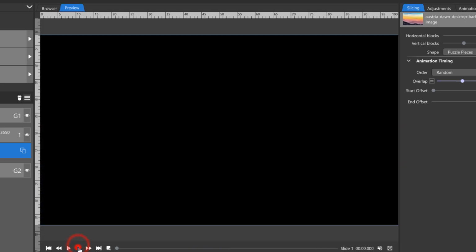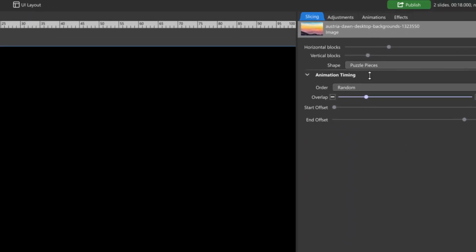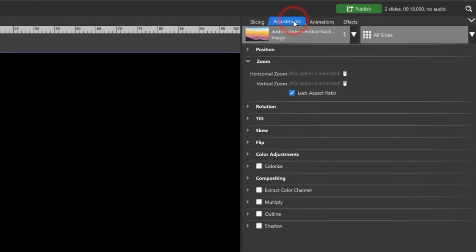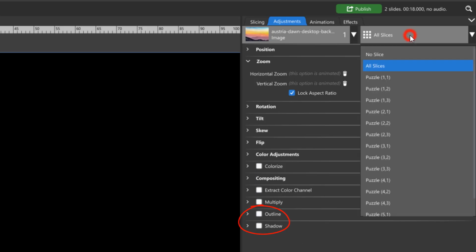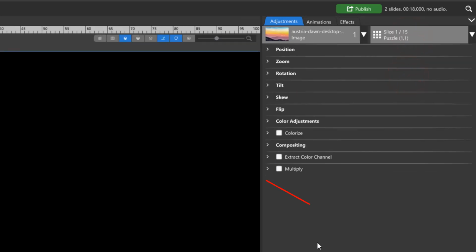One notable difference between adjustments that you can make for slices as a whole group versus individual slices is that outlines and shadows can only be applied and animated to the slices as a group, but not as individual slices.